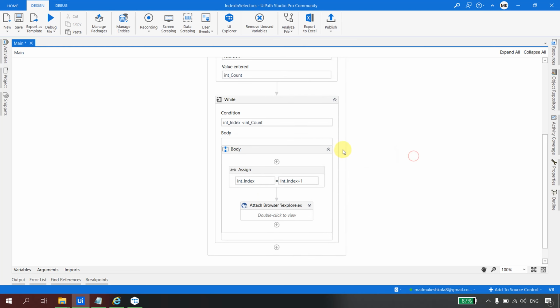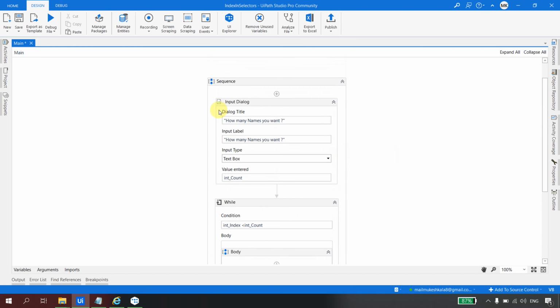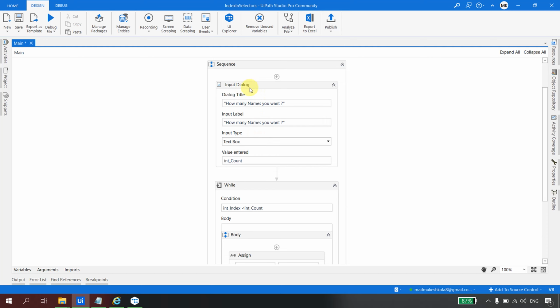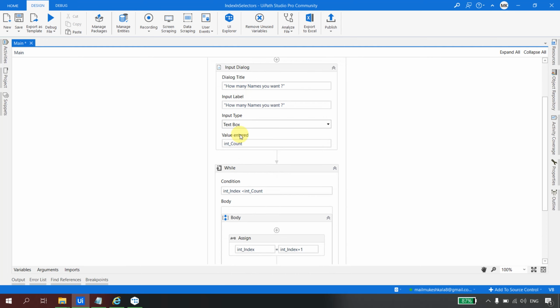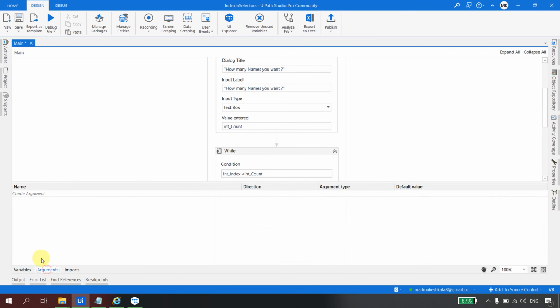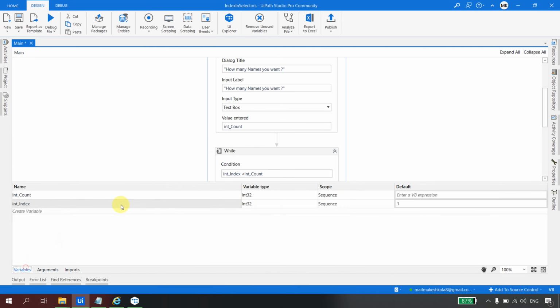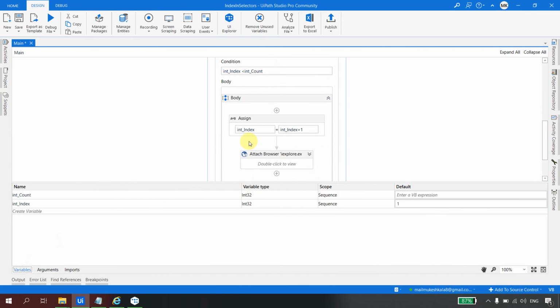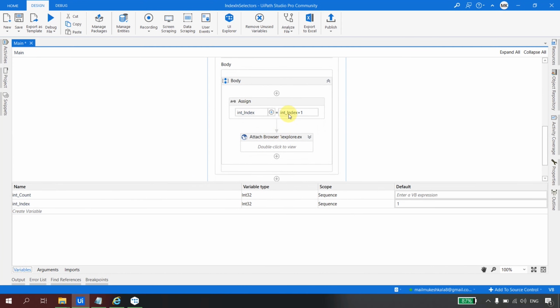Okay, so now let us try to understand what will happen. First the process will run. It will ask the user to enter an input. The user will enter, let's say, 10. So here we have got the value of 10. By default the value of index is 1, right? We have specified the value as 1. So 1 is less than 10, the condition will be true. Now the index value will be 2.